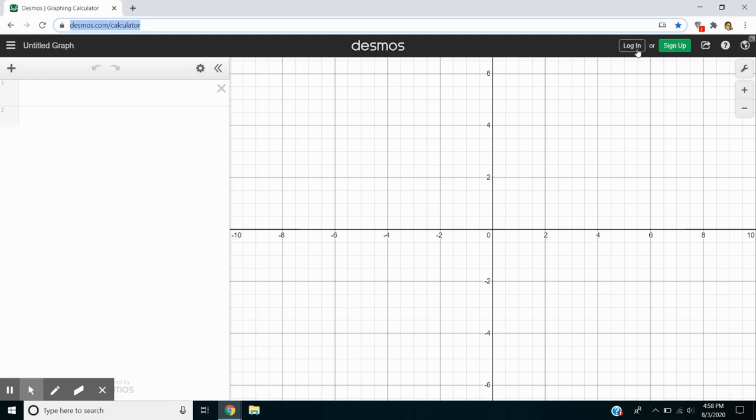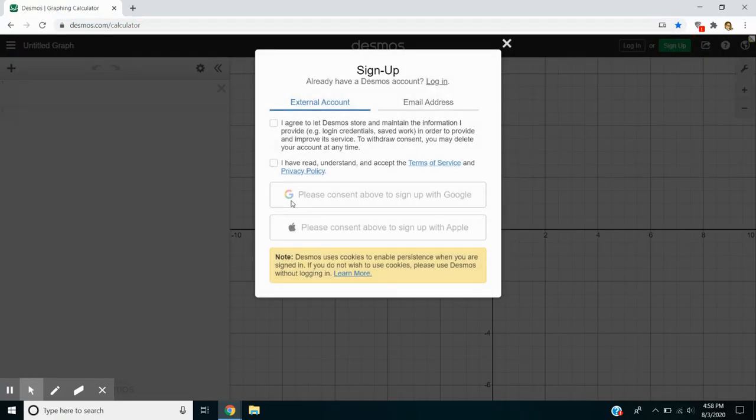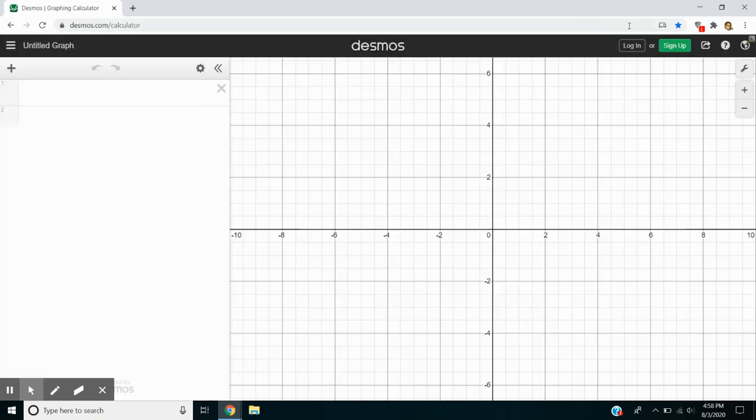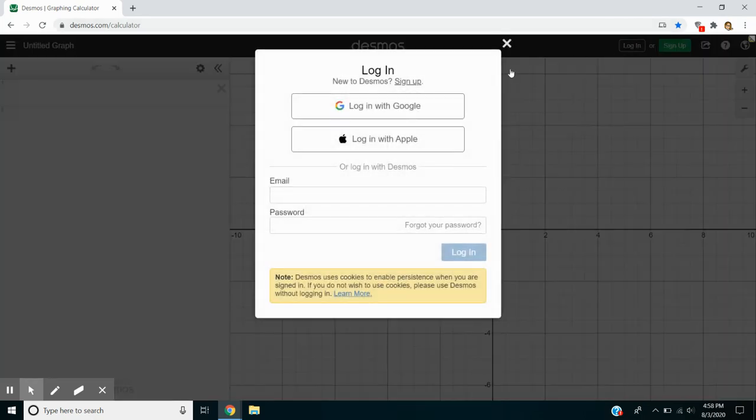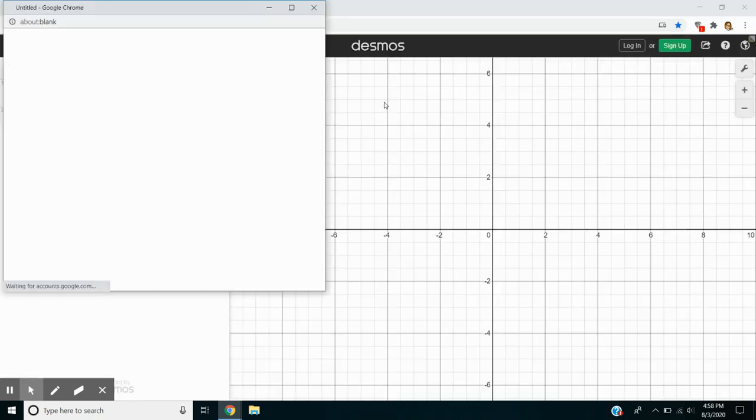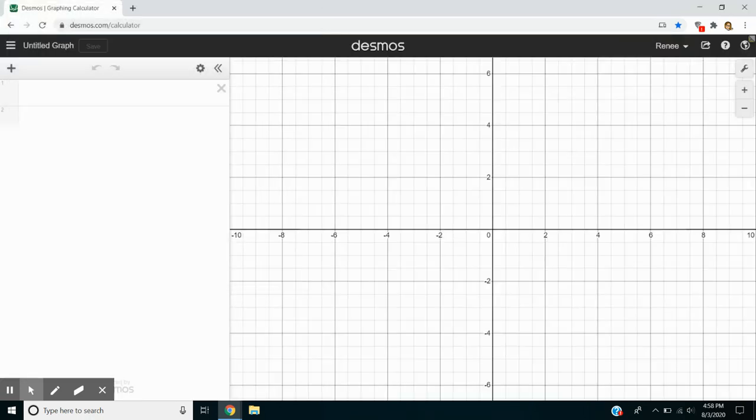Now, the first thing you want to do is log in. So if you don't have an account already, you're going to go to sign up, and you're going to use your student Google account. You'll have to agree to the privacy policies if you agree to them. Then you click sign up with Google, and that allows you to pick your student Google account to be your link to your Desmos account. I've already done that, so I'm going to log in with Google, and I don't have to enter it anymore. So now it's logged me in.